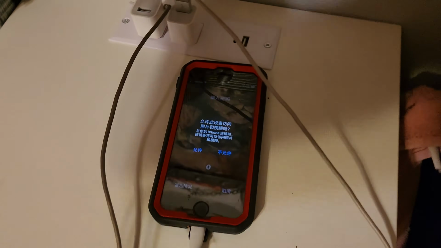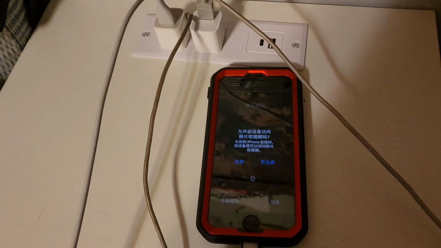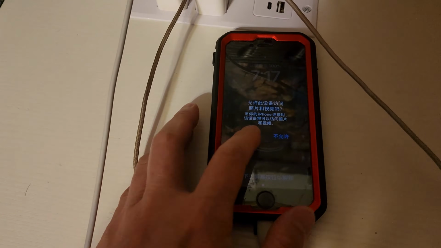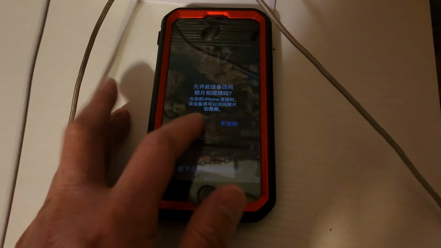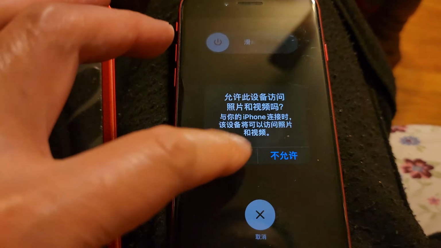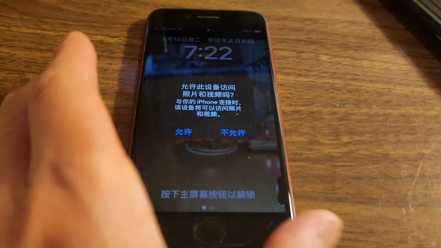So let's see what happens if I connect it to a direct power source. Still won't let me bypass this. So I took the case off, but still the same problem. Alright, so I'm gonna try this method.